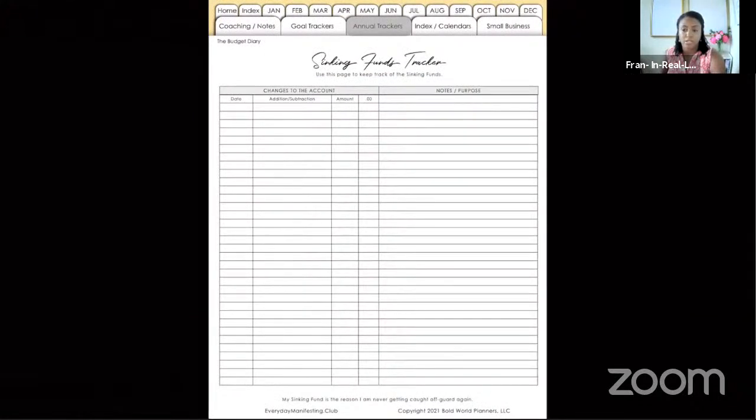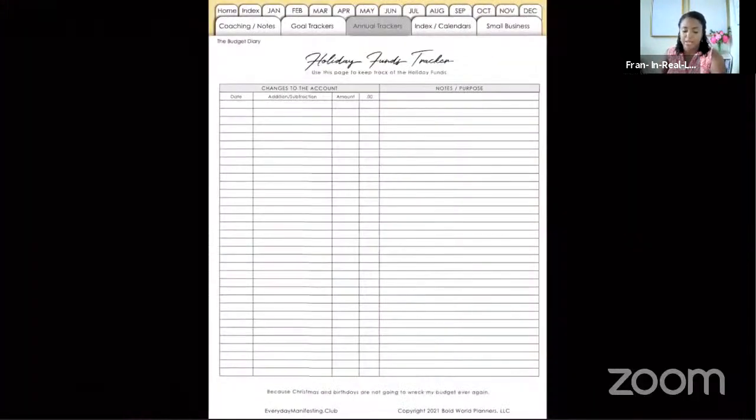This one requires a little bit more explanation. So I won't go into the details here because it's kind of like the debt snowball. Like there's so much to tell you about the sinking funds tracker. And similarly, the holiday funds tracker. So sinking funds and holiday funds are both savings accounts.